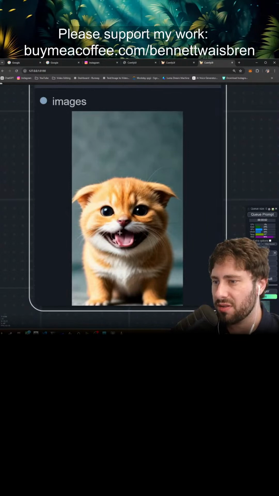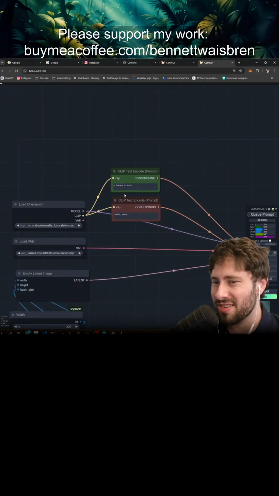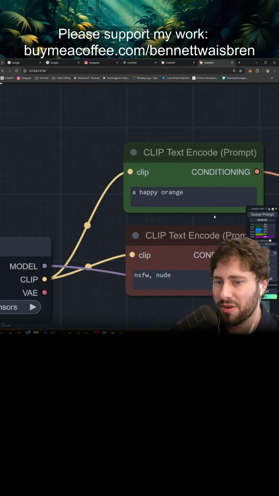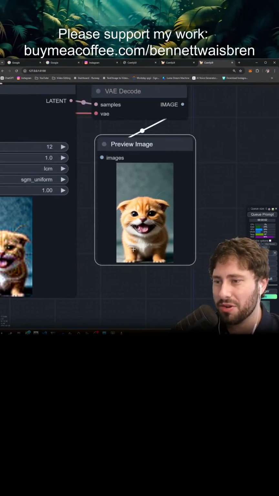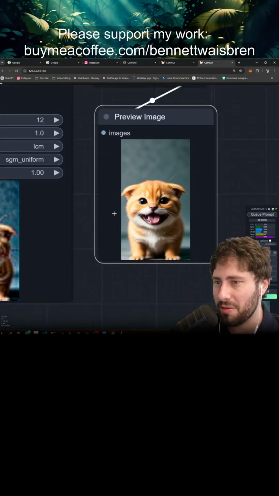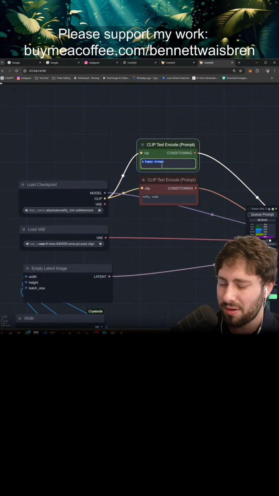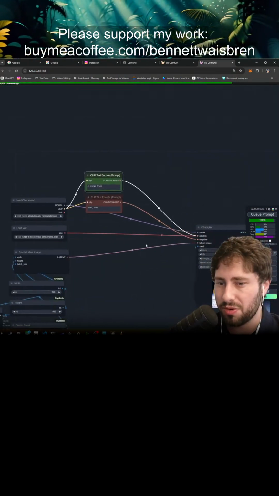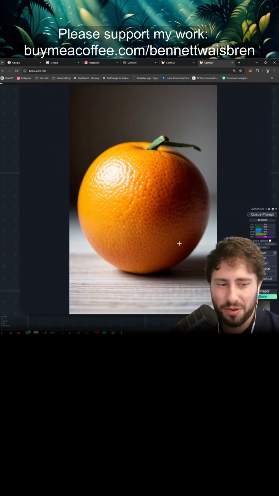Cool, looks like we're working. Except that is not a cat. I mean, it's not an orange. I asked for a happy orange. You know what? I think it read that as orange tabby, so it just gave me an orange tabby cat or something. An orange fruit. My goodness, what if we just do that? There we go. Now we have it working properly.